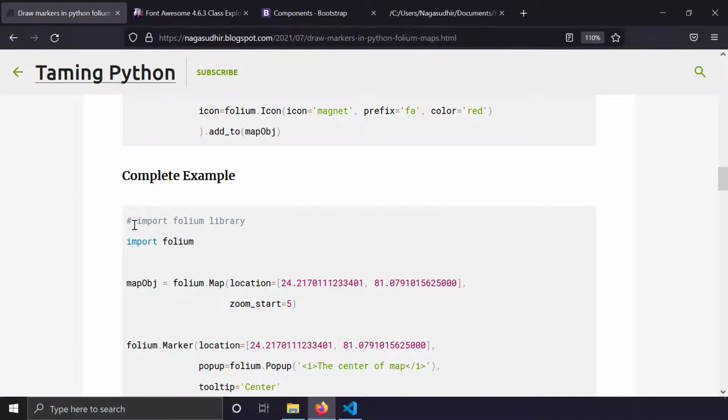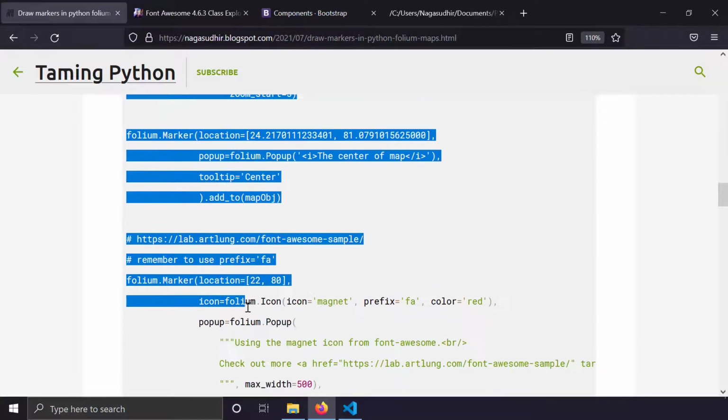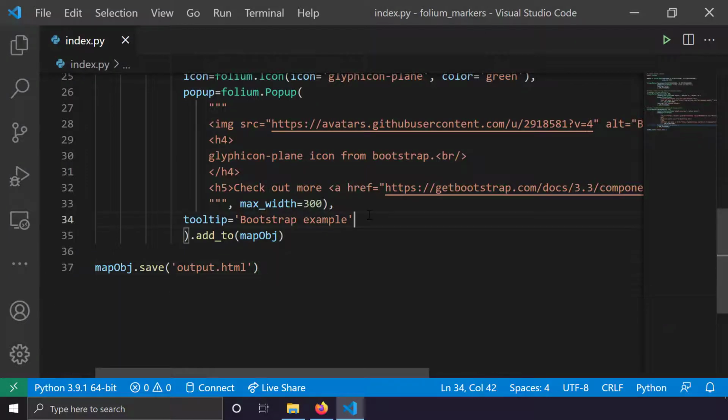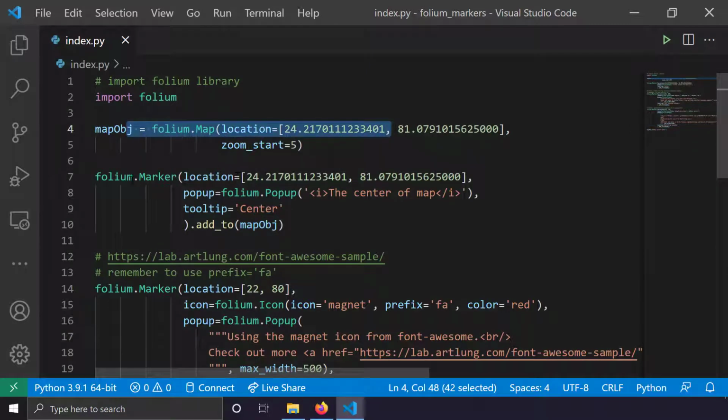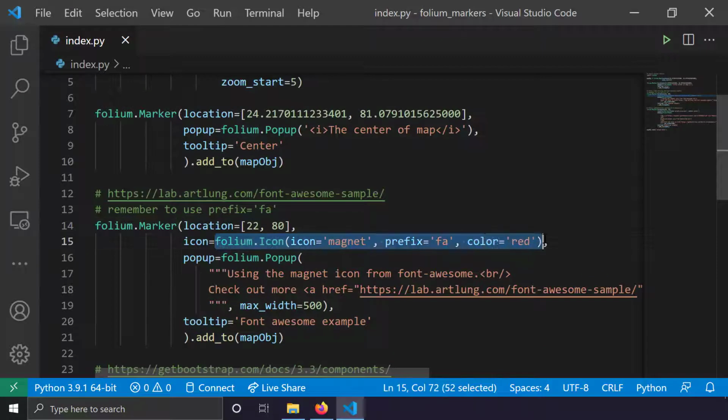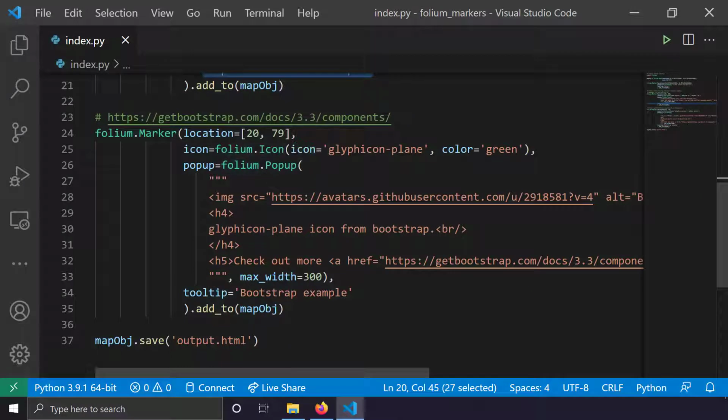At the end of this blog post, I have given a simple example showing how you can draw multiple markers. Here you can see first I've created a map object, and then I've created a simple Folium marker. I've given the location and pop-up text and tooltip text, and the same way I've created another marker, but here I've given the icon. So I've changed the icon here. I'm using the Font Awesome icon here. You can see prefix equal to FA, and then I've given some pop-up content and some tooltip content, and here I'm using the Bootstrap icons. Here you can see glyph icon plain, and this is my icon input to this marker, and this is my custom pop-up, and this is my custom tooltip.